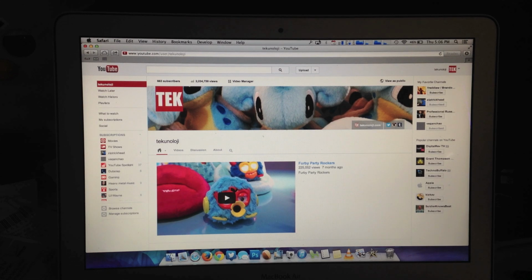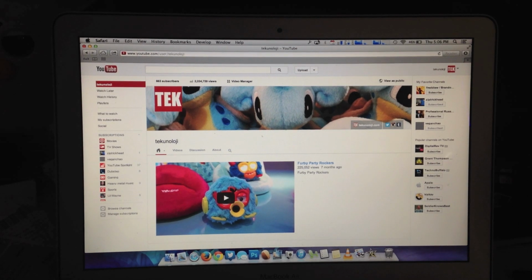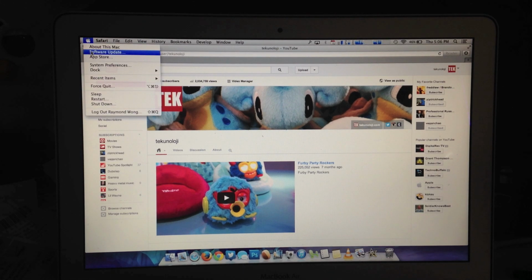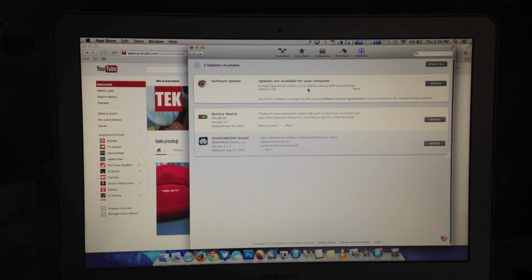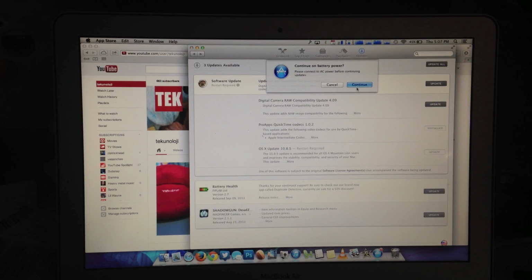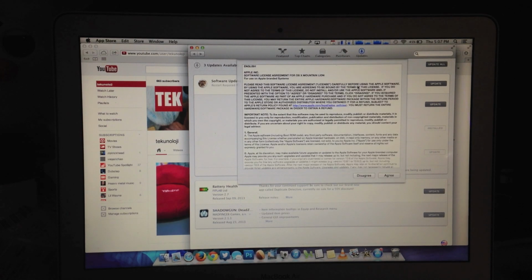So as always, you should do a backup, Time Machine backup, whatever you want, of your current version of OS X before proceeding. And then we're going to hit software update. Make sure you're connected to the internet over Wi-Fi or whatever. And from there, you're going to see software update, OS X 10.8.5. So actually, I'm going to click on this.